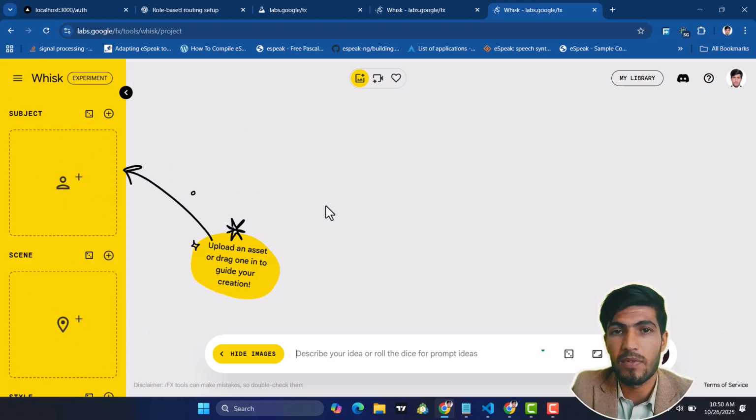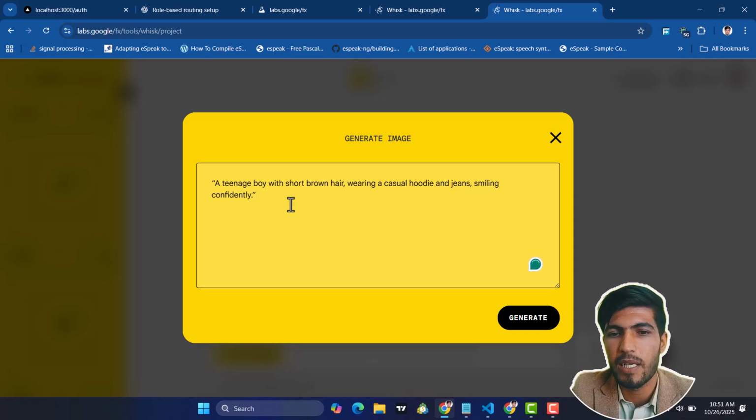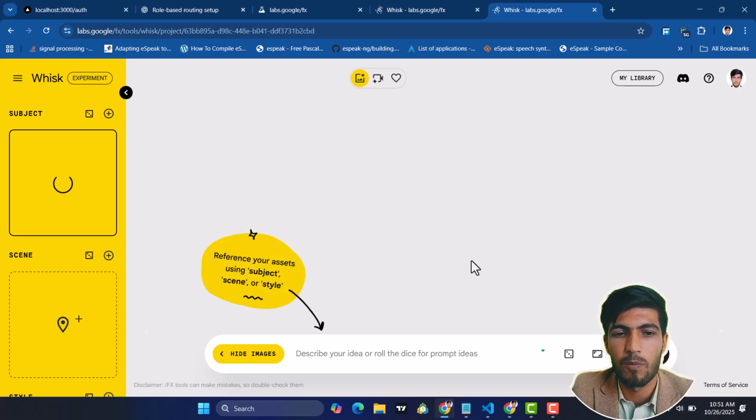For example, first of all, I want to have a teenage boy. Here in the subject area, you can write a prompt or you can upload your own character. I will write a prompt. I will just paste this: a teenage boy with short brown hair, wearing a castle hoodie and jeans, smiling confidently. Generate it. It will generate a boy for me now. You can upload your own character also.